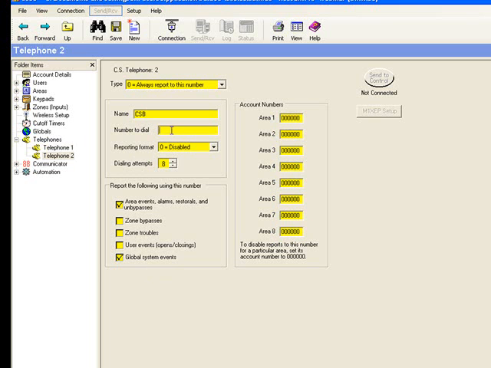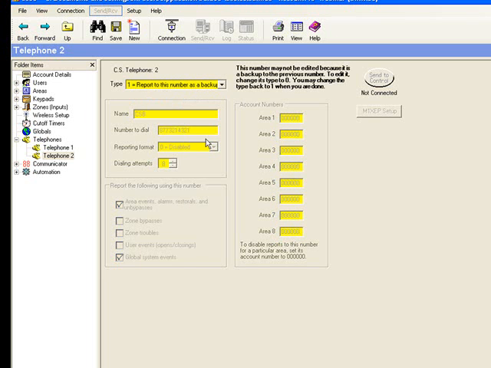Number to dial. Well, maybe this is a totally different number, so it's going to be coming in through a different pathway to the central station. Since this is a backup number, I'm going to come up here, instead of always reporting this number, to this drop down box, and pick report to this number as a backup. So now I'm going to select that.